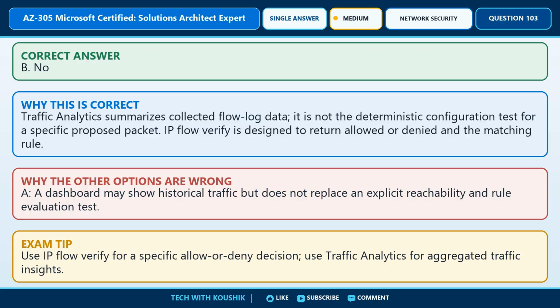The correct answer is option B. No. Here is the technical justification. Traffic analytics summarizes collected flow log data. It is not the deterministic configuration test for a specific proposed packet. IP Flow Verify is designed to return allowed or denied and the matching rule. The incorrect choices fail for the following reasons. A. A dashboard may show historical traffic, but does not replace an explicit reachability and rule evaluation test. The key takeaway is use IP Flow Verify for a specific allow or deny decision. Use traffic analytics for aggregated traffic insights.